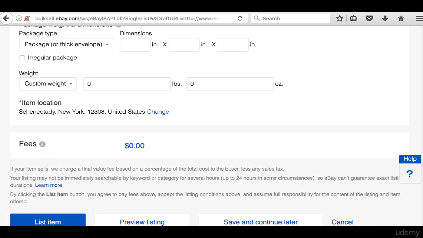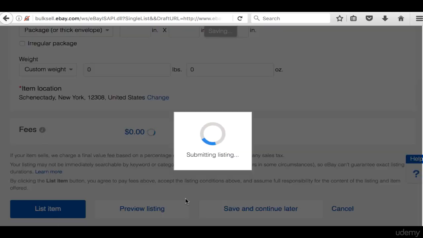Now I'm done. What I have to do next is press on list item. And this is it. This is all you have to do in order to create a listing online. This is done, and it is now your turn to go and create your own amazing listing.